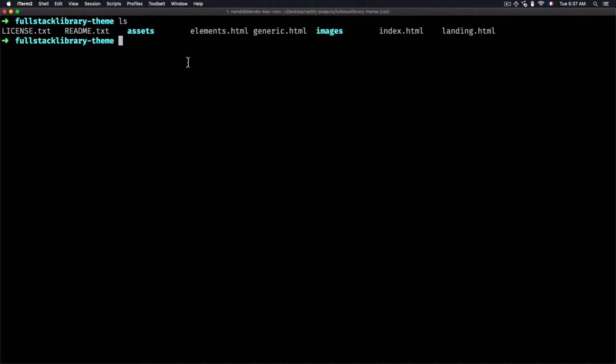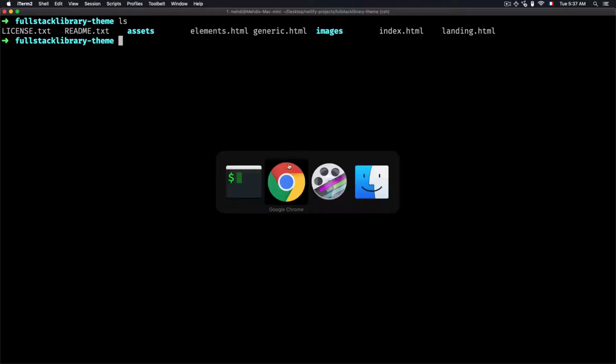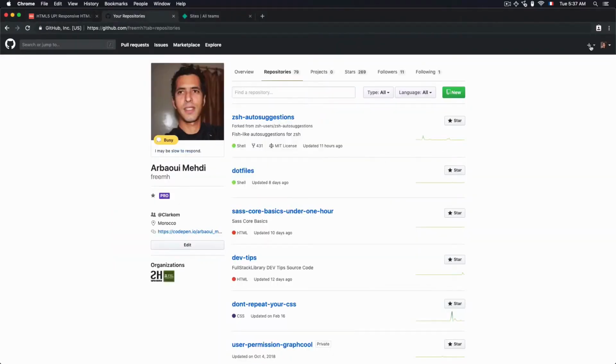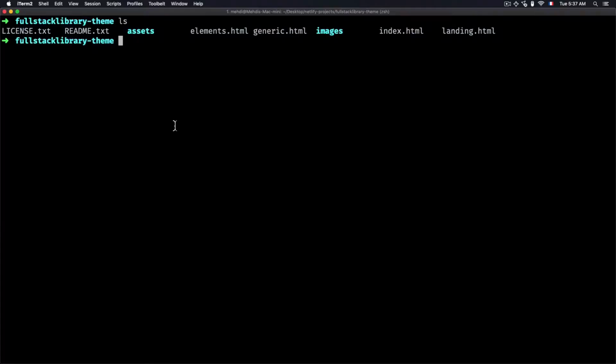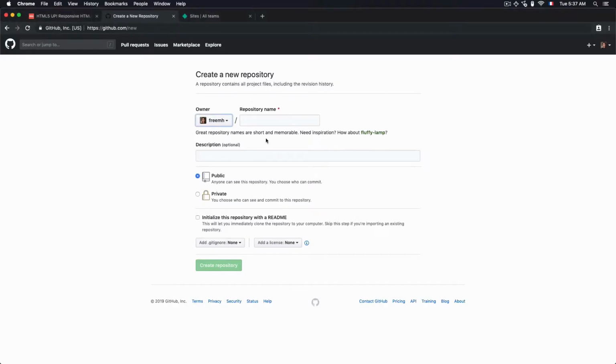Now I have downloaded the theme. Let's just create a new public repo on GitHub. I will go to GitHub and I'll create a new repo. Let's just use the same name, Full Stack Library theme. We'll leave the description blank. Public, leave it like that.